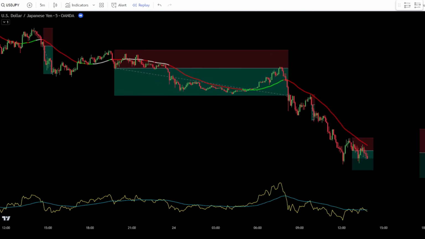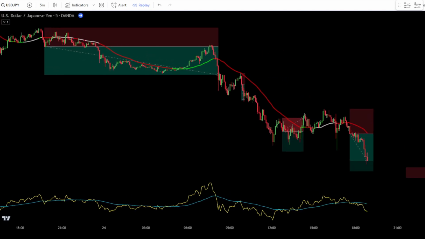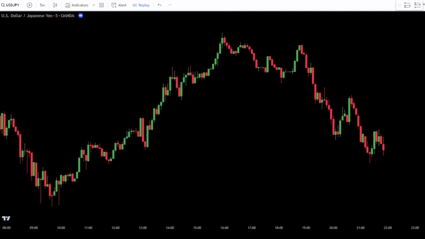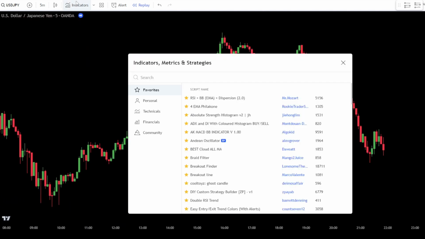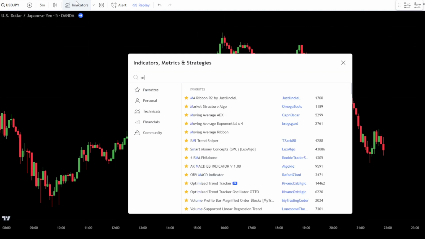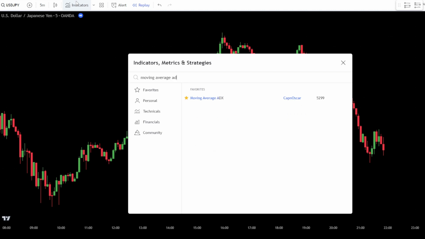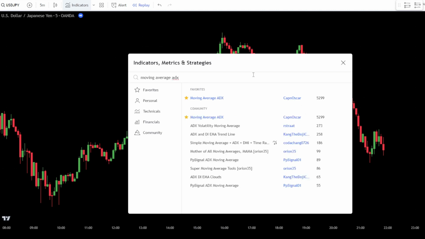Let's get started. To use this scalping strategy, you can start by going to Tradingview. Then, go to the Indicator Search tab. In the Indicator Search tab, type in Moving Average ADX. Next, simply select the Moving Average ADX by Kapniskar.